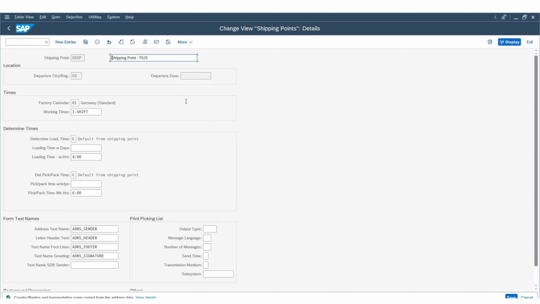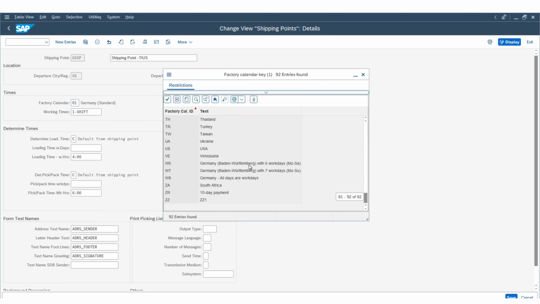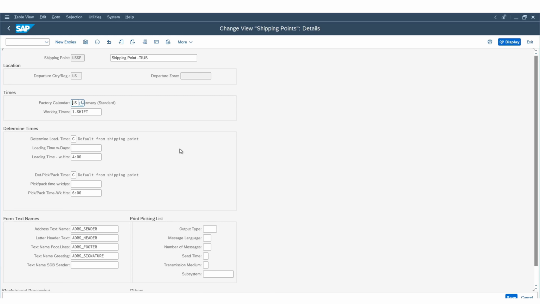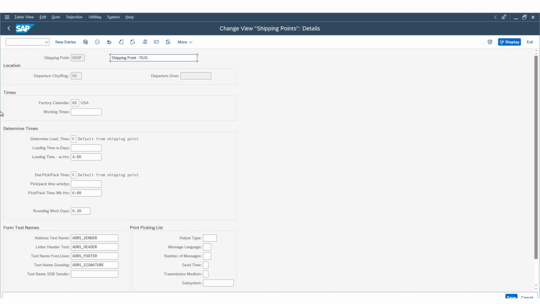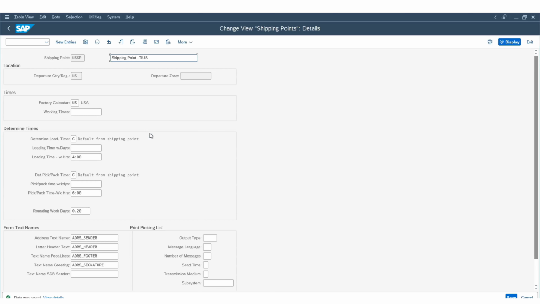Next, update the factory calendar. Select US as the factory calendar. Sometimes if the assignment doesn't exist, you can remove it. The country will be updated accordingly. After this, keep the form text names as they are. Once everything is done, press enter and then hit save. Create a new customizing request, press enter to continue, and the data will be saved. So this is how we define the shipping point.